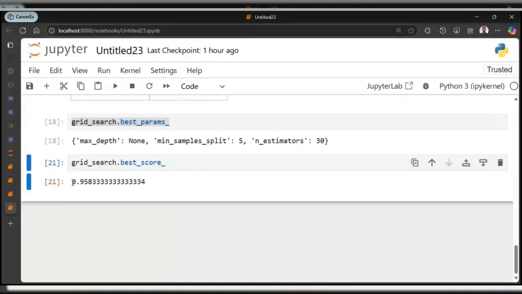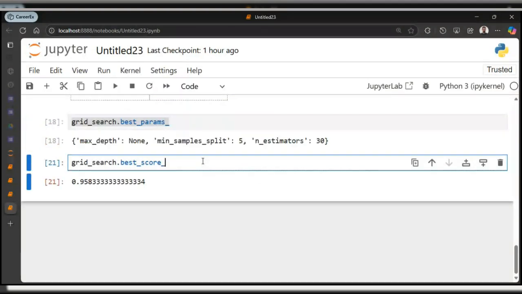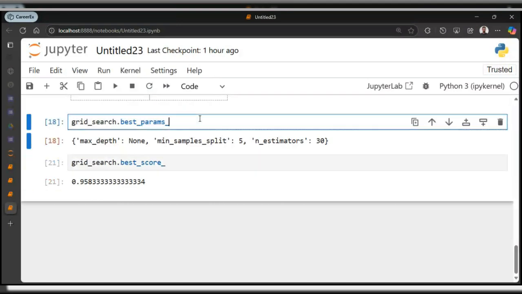So you can see that this is the score that we got, right? You can see that this is the best score out of all the models that we got. And these are the parameter combinations that give us the best score. So you can see how easy it is to use grid search for hyperparameter tuning. So this is basically what hyperparameter tuning is, and grid search makes it very easy.